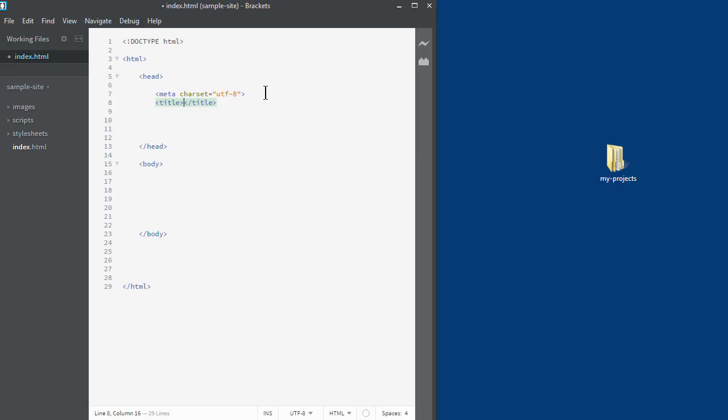Not all text editors do that. Some you have to manually do it yourself, but Brackets automatically places the other tags for you, so it saves a bit of typing. So in between the tag, I'll type in my title. I'm just going to say my sample web page. I'm going to leave it like that. If you notice the indentation, you can tell that these two elements are child elements of the head element.